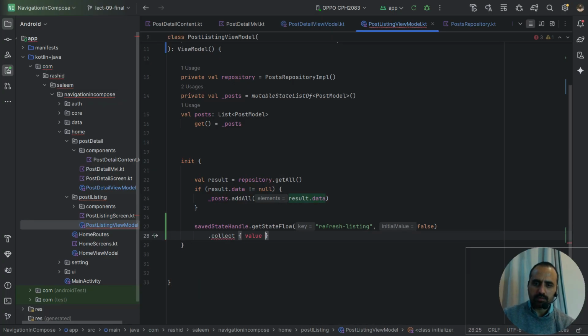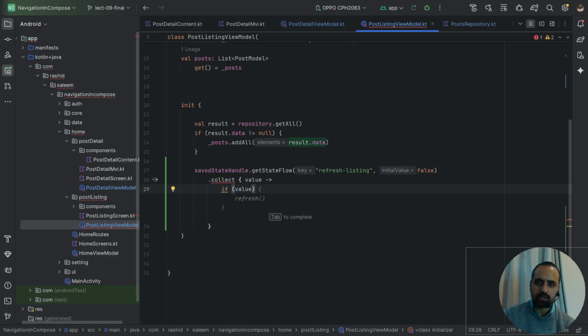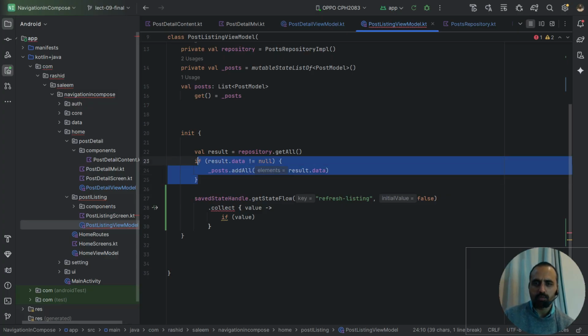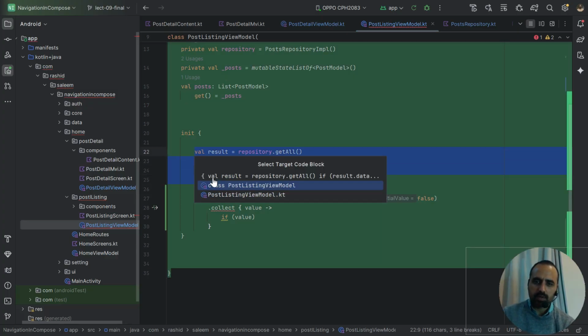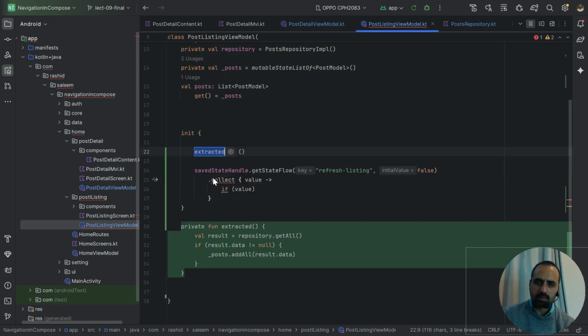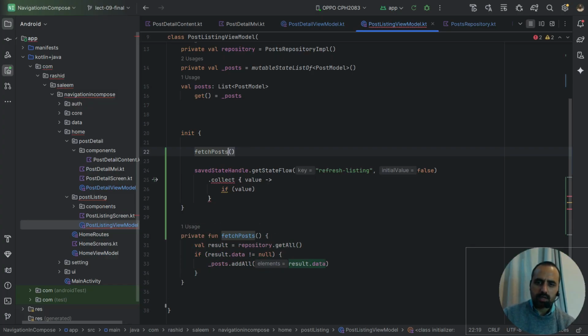Correct value. If the value is true, then we will refresh the listing. So here is the code which loads the data from the repository. We will move this into a separate method. Press Ctrl Alt M. Fetch posts, and we will call this method if this value is true.